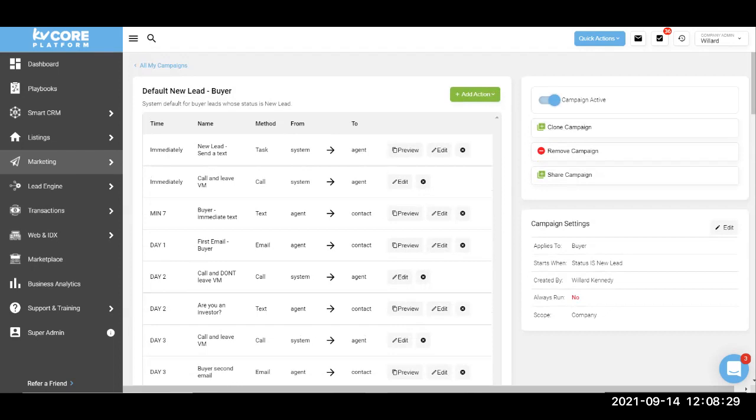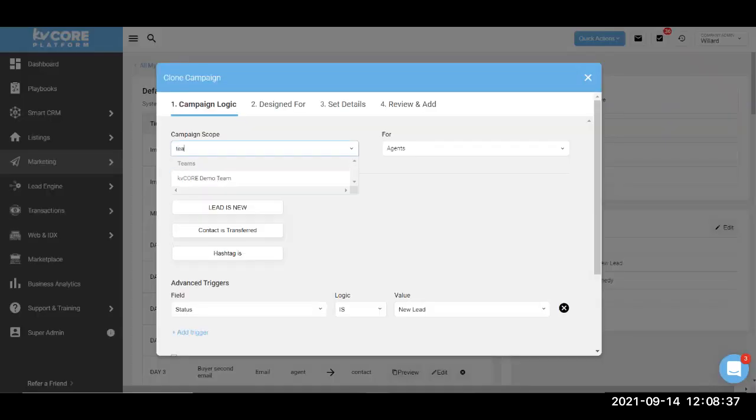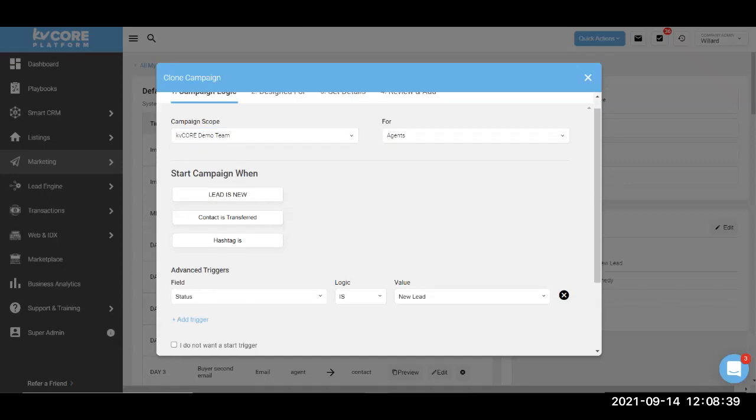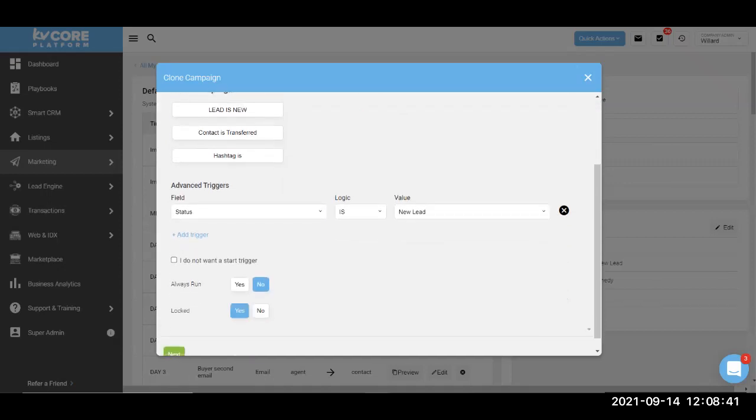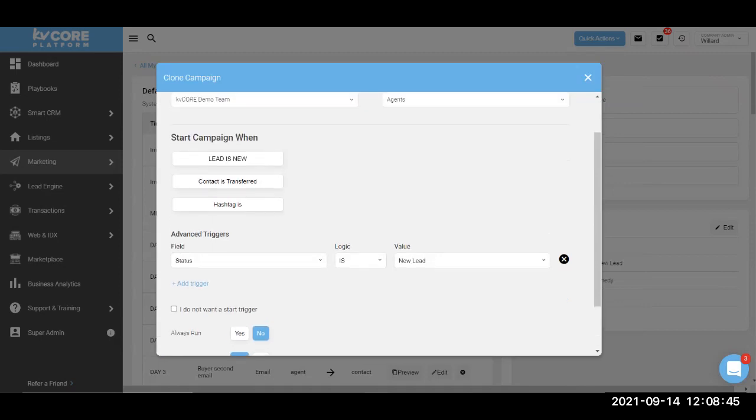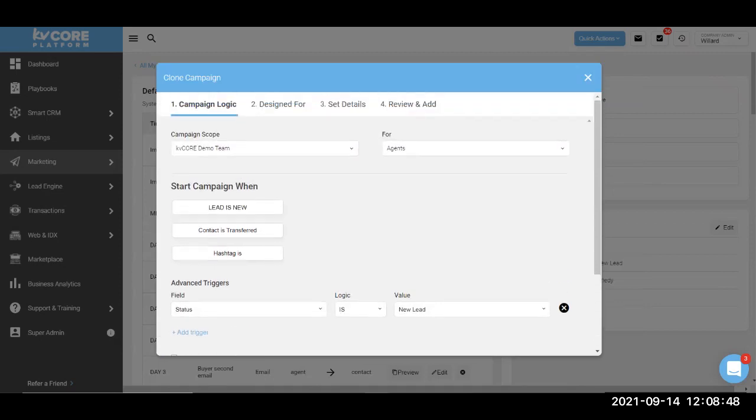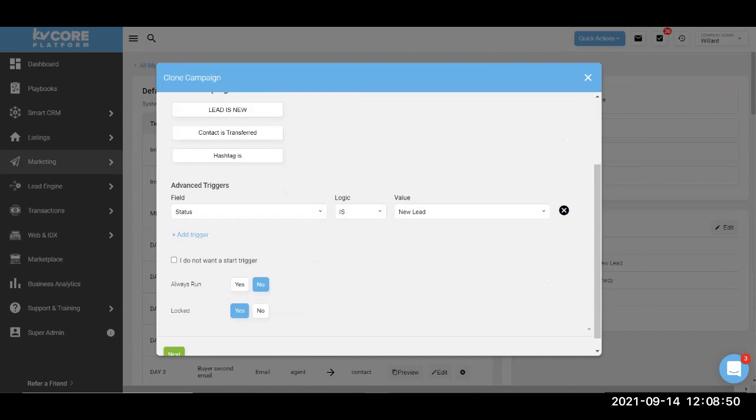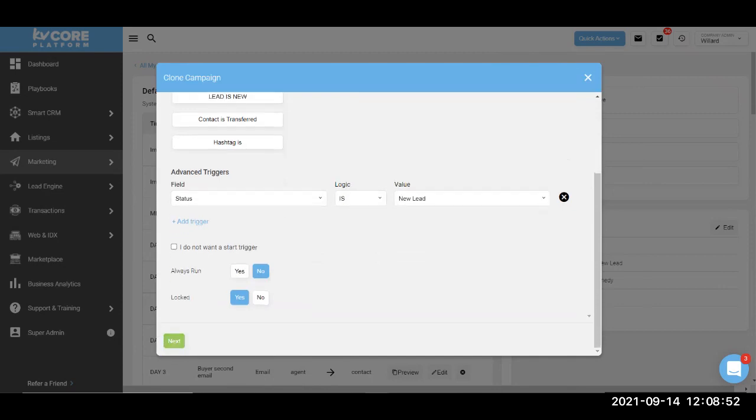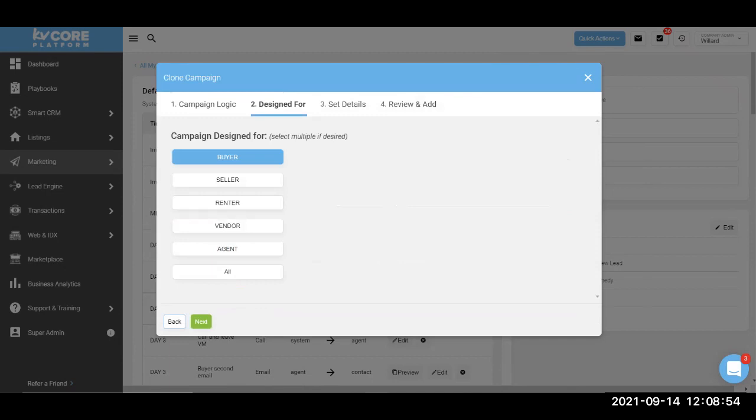So what you would do is make sure that this campaign was exactly how I wanted my agents to follow up with new buyer leads. And then I would clone this campaign, scope it to the team, and then I would lock it so my agents cannot edit it. I'm basically setting up the logic that triggers this campaign to any lead that's team owned. So I'm not giving my agents the choice on what they want to do with the leads that I'm assigning to them. They're following the game plan that I, the team leader, am setting.